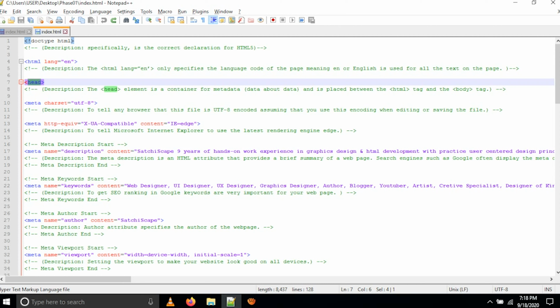What is meta charset UTF-8? It tells any browser that this file is UTF-8 encoded, assuming that you use this encoding when editing or saving the files. For encoding, like for Google, we have to use this meta charset UTF-8. After that you can see meta http-equiv X-UA-Compatible IE=edge, to tell Microsoft Internet Explorer to use the latest rendering engine, Edge. For that we are using this one.